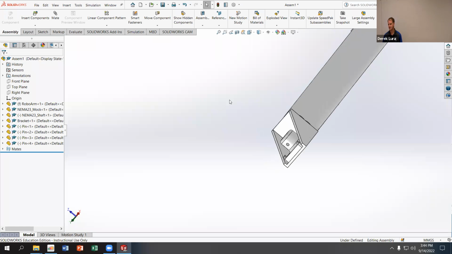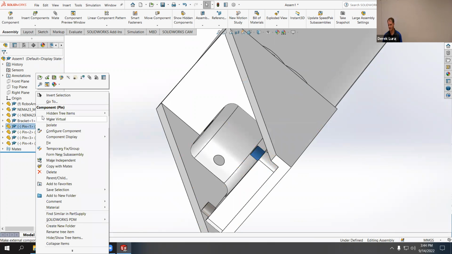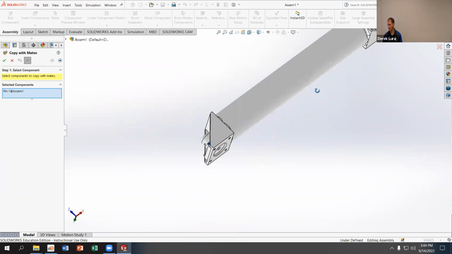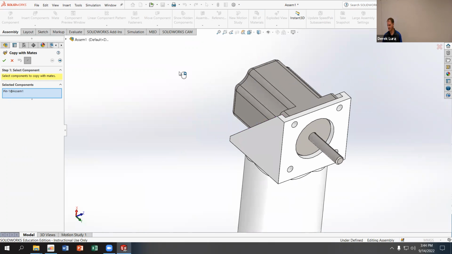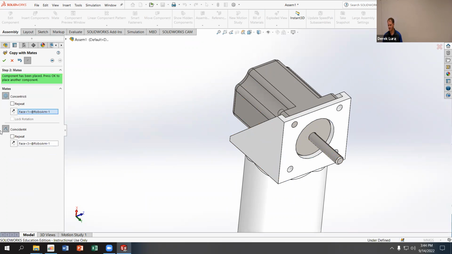Make sense? I'm going to repeat that for the other side. So I'm going to start with one of these parts here. Click on it, right click, copy with mates. Go to the next option in the menu. Click on my parts here. I don't know if I can control click. I don't think I can. There's an option somewhere that lets me do this a little bit faster, to do multiple components at the same time. Do you remember what the hotkey for that is?